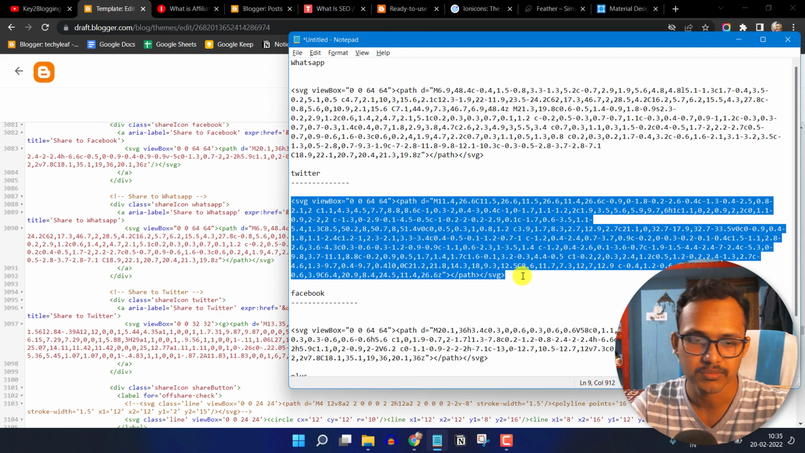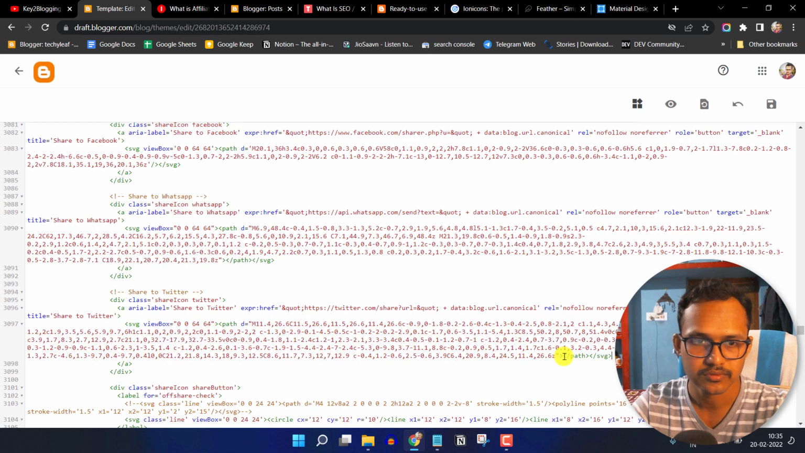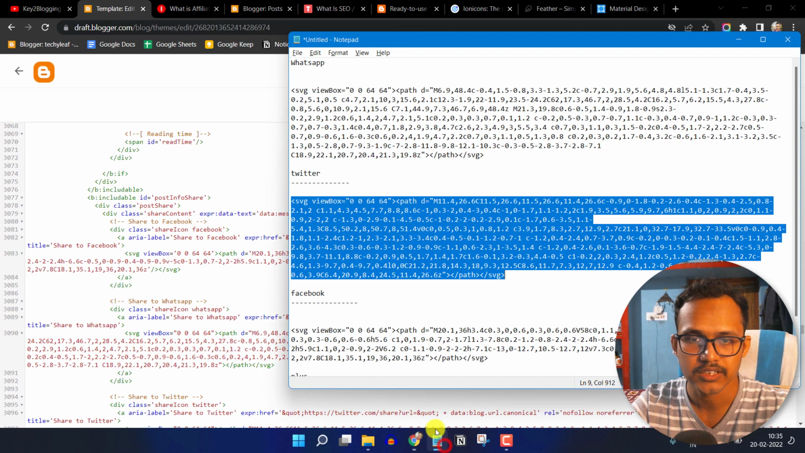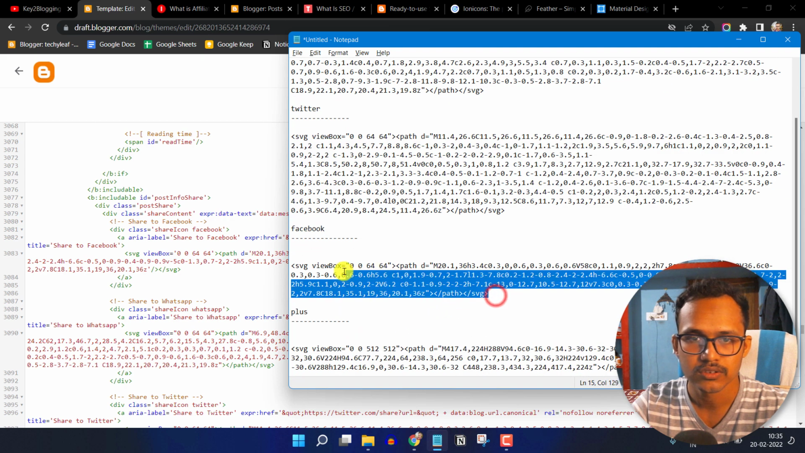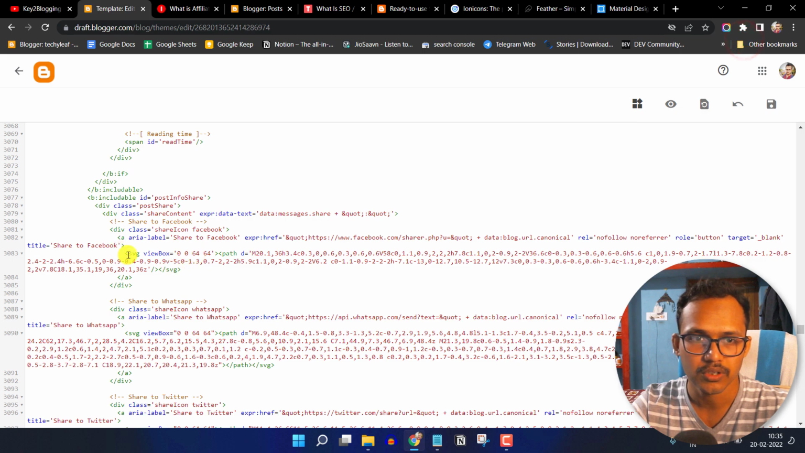So let me just copy the Twitter SVG code and I will paste the Twitter SVG here. So let's scroll up, let's change the Facebook icon. So I will copy the Facebook SVG code and I will change it here.